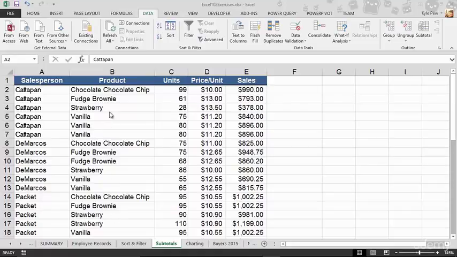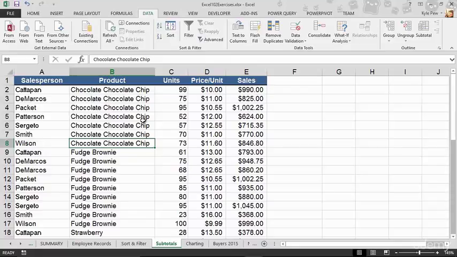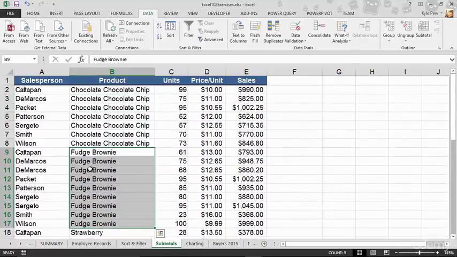Remember how simple this is? I'll click into the product column, doesn't matter where, just as long as I'm in that product column. I'll go up to my data tab, and I'm going to hit the A to Z. I'm going to do an ascending sort. And there I go. Now I've got some groups for products. I can see I've got a handful of chocolate chip records. Now I want to get a subtotal for the chocolate chip. Then I want to do it for fudge brownie and strawberry and vanilla and so on. But now that I have the groups, I can now perform a proper subtotal for the sales for those groups.